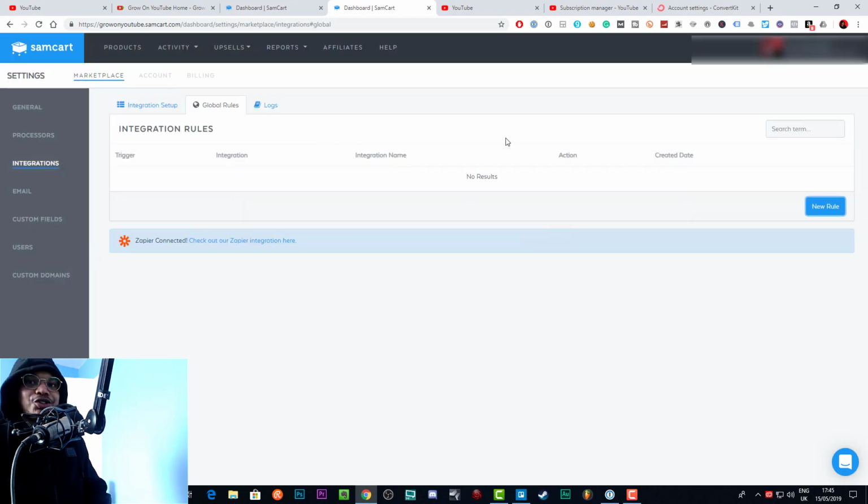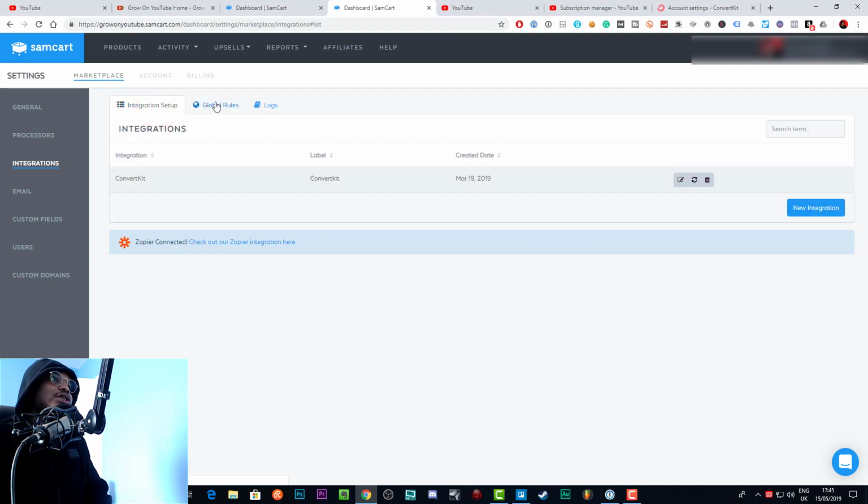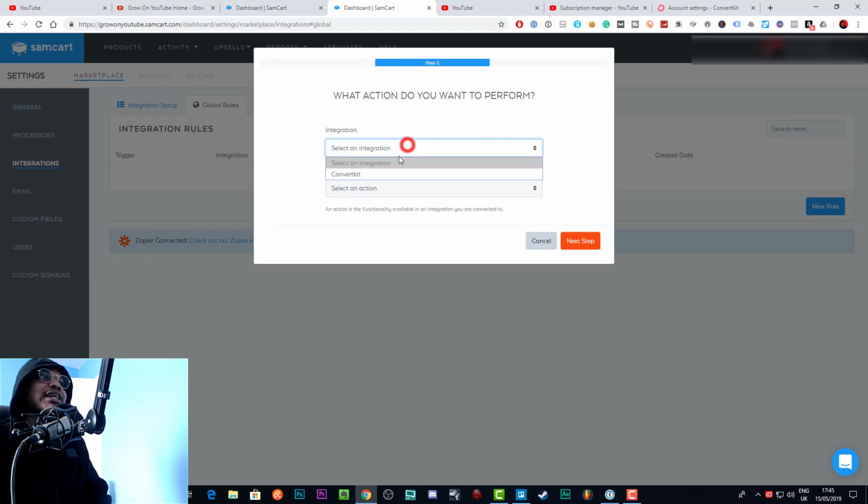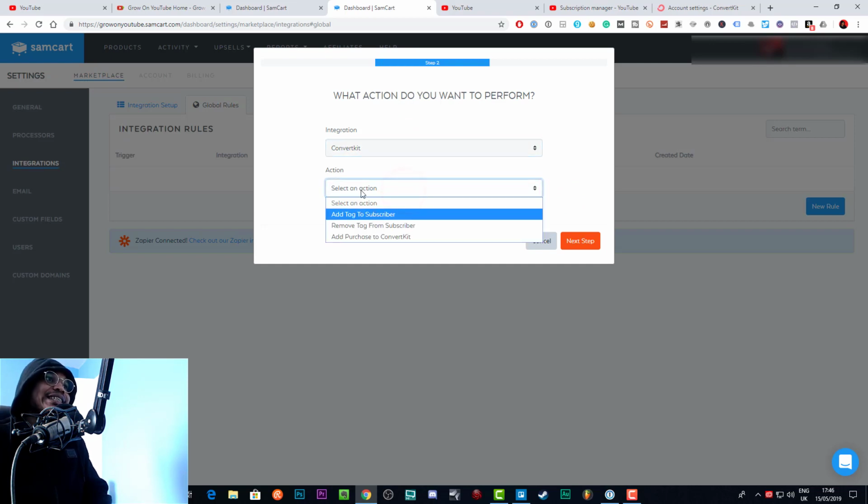So in order to do that, let's just back out of that. You want to go to new rules. So it's after integration setup. You can go to global rules. You go to new rule, select trigger, product purchased, next step, select integration, select the ConvertKit one that you just made, and then select action.